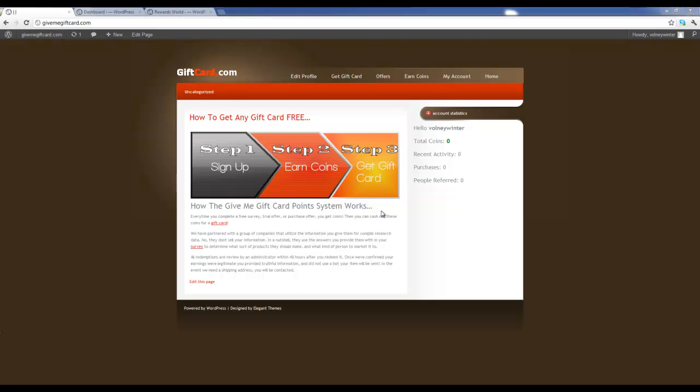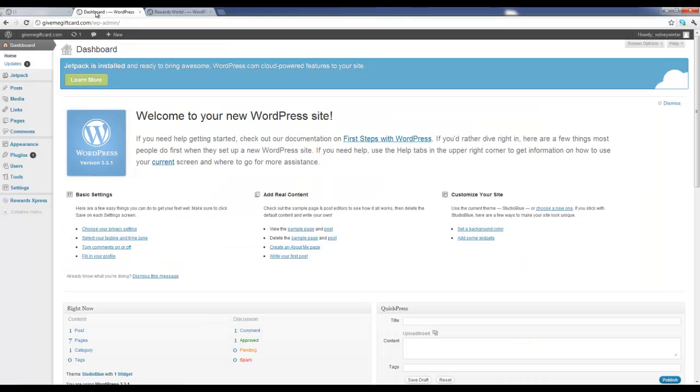So this is our demo site, givemegiftcard.com. And we need to get into the backend to make any edits or changes. So in order to do so, it's going to be your site URL, in this case givemegiftcard.com/wp-admin. Once you enter that in, it's going to take you to the WordPress page, as you see here. And on the left side at the bottom, you're going to see the Rewards Xpress tab.